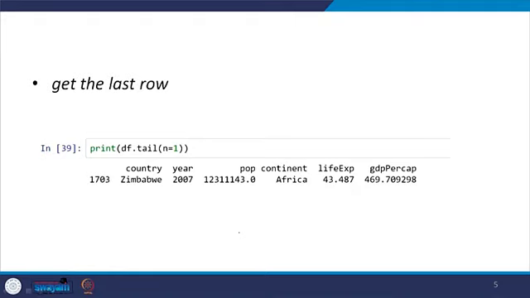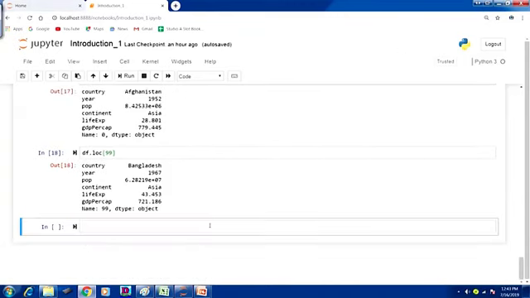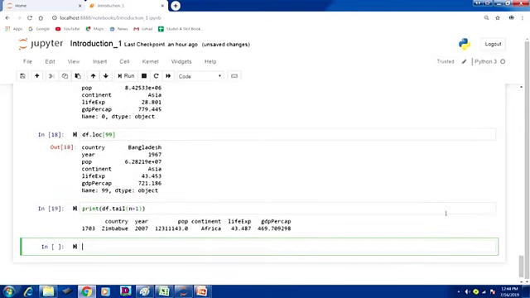So we will see that. Now we are going to use this command to see the last row. Yes, that is the details about the last row.